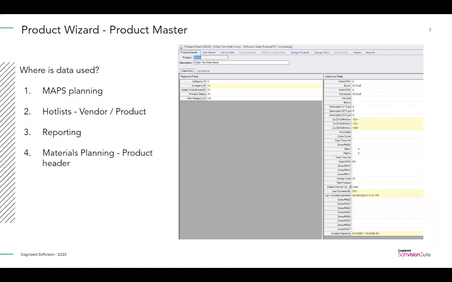I'm going to focus on the tabs and how the product wizard is used today and the data within the wizard, where that feeds to. The first tab when you open up the product wizard is the product master tab. Within this tab, you can update information related to the product or the style itself. Data from the product master feeds and is used within the Maps planning screen, within the hot list, specifically the vendor and product tabs, reporting, and it also updates the materials planning product header screens.